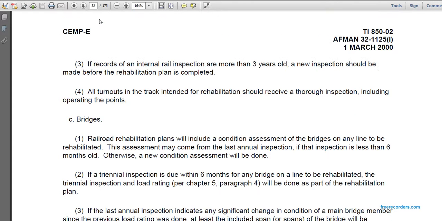Okay, if the records of the internal rail inspection are more than 3 years old, the new inspection should be made before the rehabilitation is completed. All turnouts in the track extended to the rehabilitation should be received through inspection, including operation of the points. C. Bridges. Railroad rehabilitation will include continued condition assessment of the bridges.